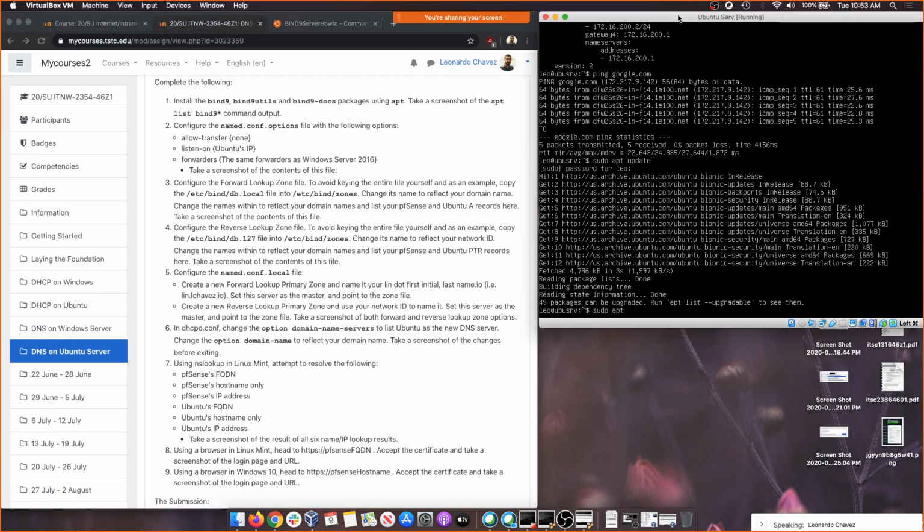All right. Sudo apt install. Here's the deal. You want all of the little bind goodies. So sudo apt install bind9, bind9utils, not untils, utils, bind9 docs. Okay.